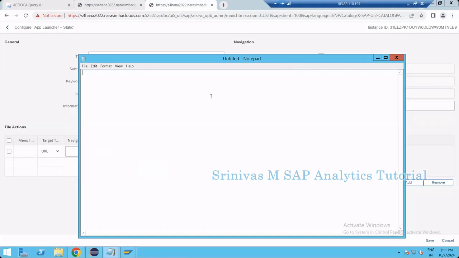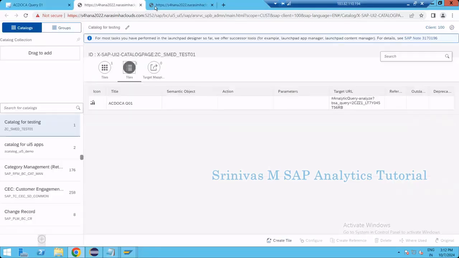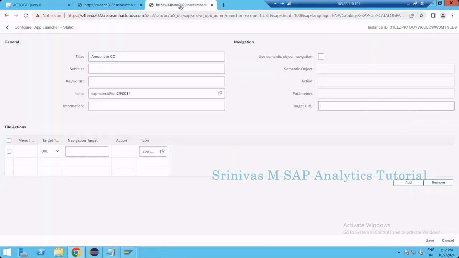Now in the notepad, the URL is in the format of #AnalyticalQuery-analyze?BSA=2C, and this is constant everywhere. So till this it is constant. Okay, after this 2C we need to provide our custom CDS view name. But when I talk about our custom CDS view name, it is not exactly the same CDS view name which we created. We need to provide a different name here.